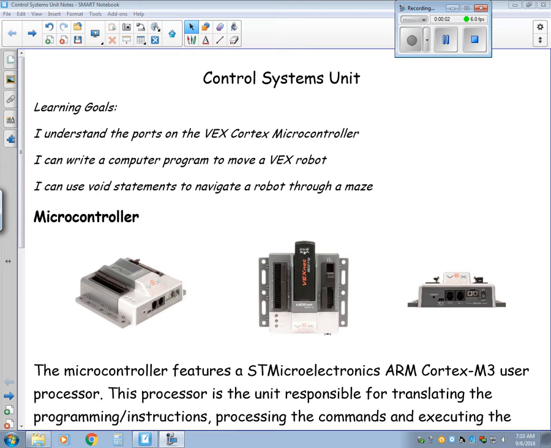Okay, this is our first video for the control systems unit. In this unit, I want you to understand the different ports on a VEX Cortex microcontroller. That's our microcomputer. I want you to be able to write a computer program to move a VEX robot, and I want you to be able to use void statements to navigate a robot through a maze. So let's get started with a microcomputer.